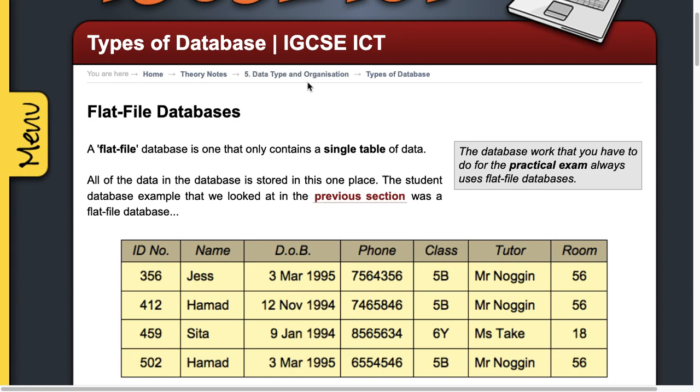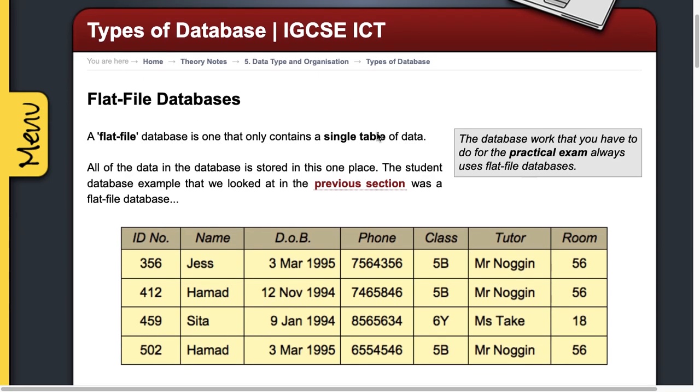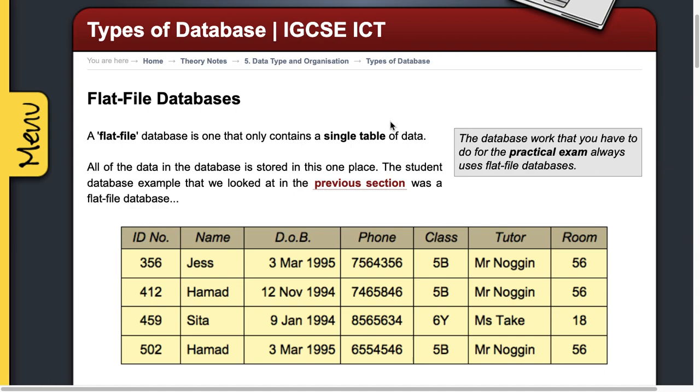Here we're looking at types of database. We've already looked at database in total, and we've given an overview of a database. In this section, we want to look at the different types of databases that are created in IGCSE, for Cambridge, or for your level.